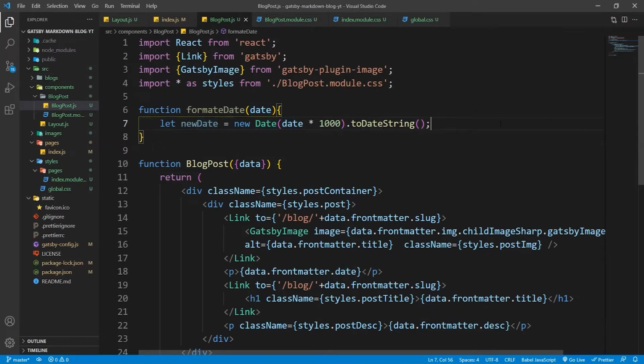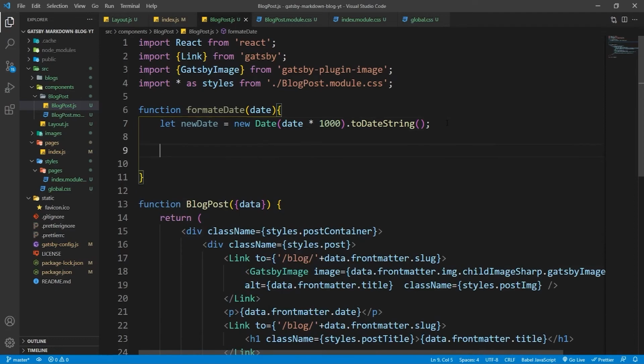It's the seconds after January the 1st, 1970, but this needs to be the milliseconds after January the 1st, 1970. That's just the Unix standard. Sorry, not the Unicode, that's something else, the Unix standard, sorry. And then we use the toDateString method to turn it into something that's human readable, and then after this we will just simply return new date, like so.